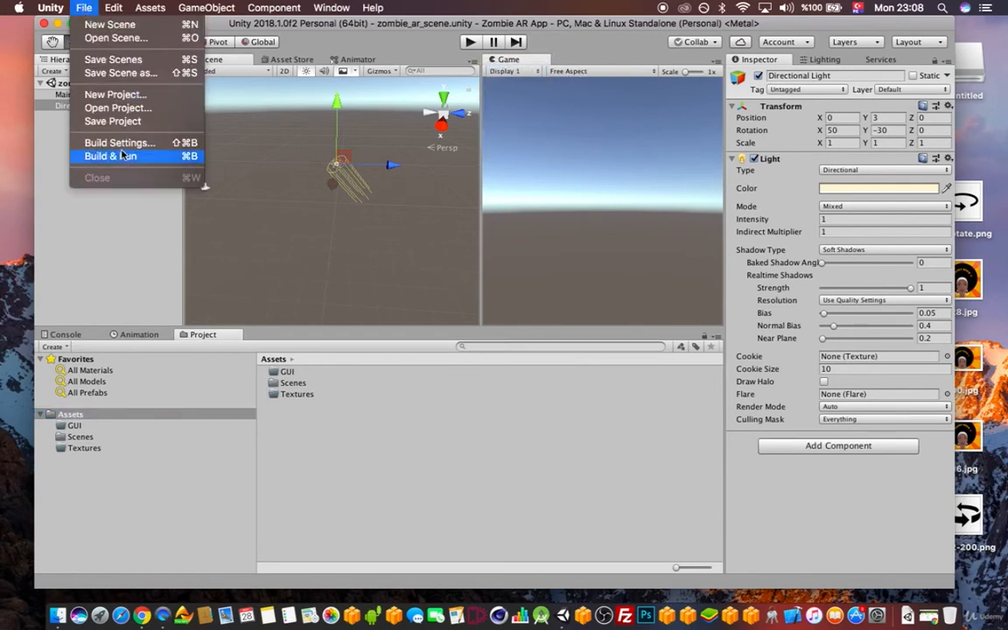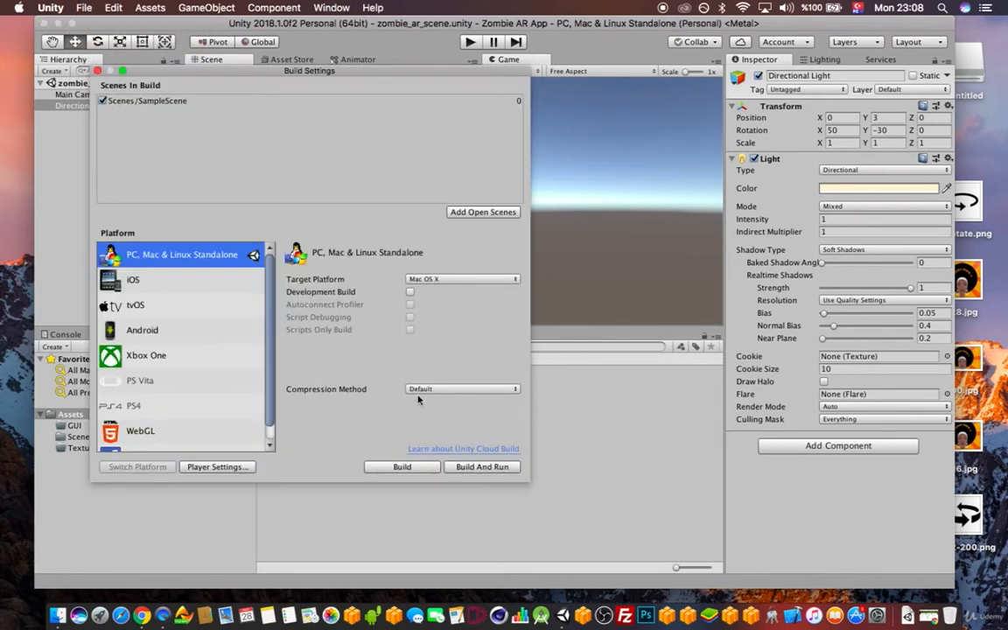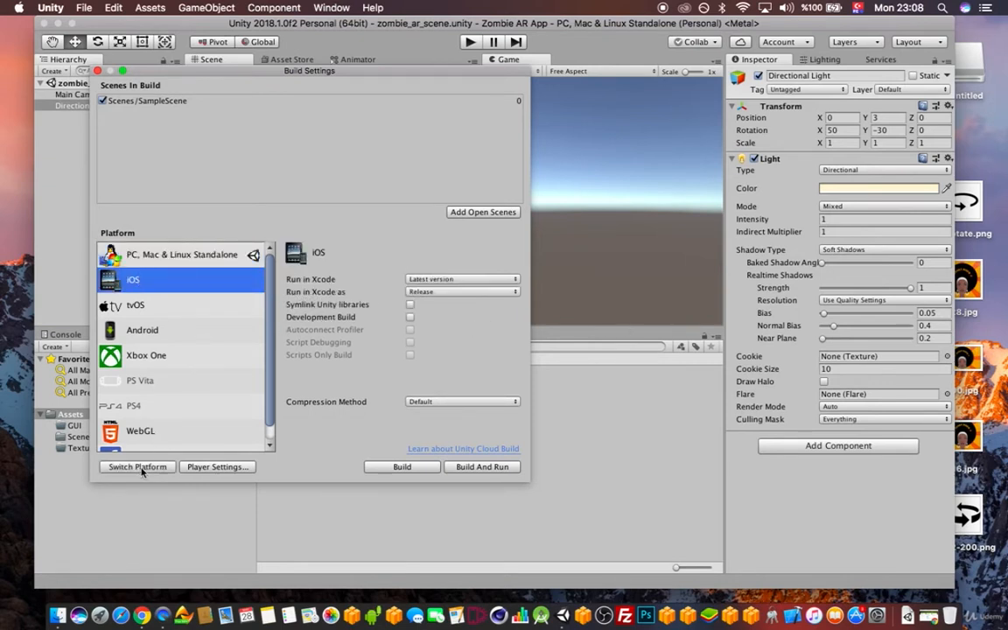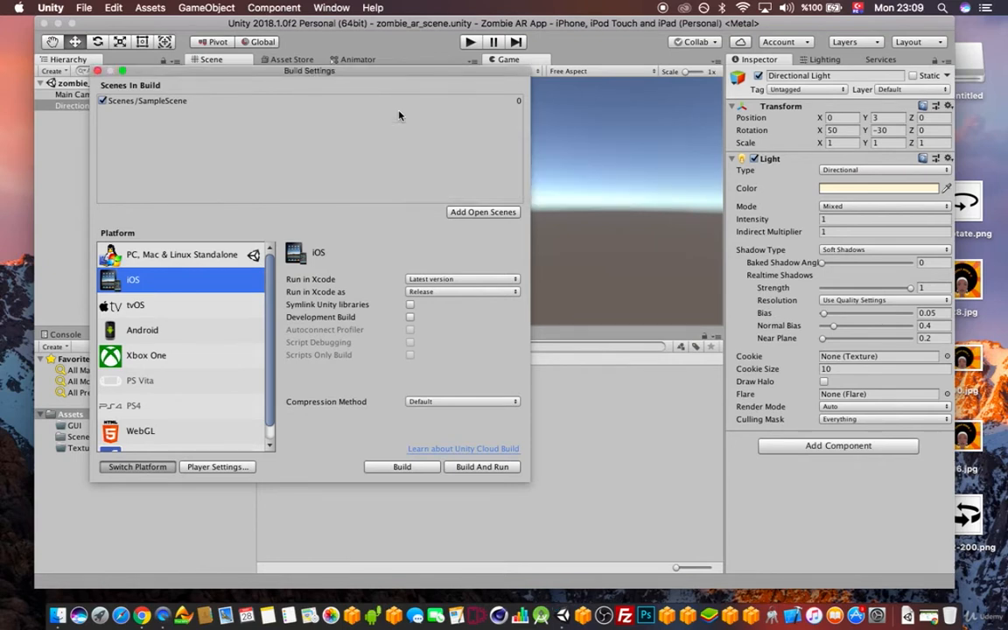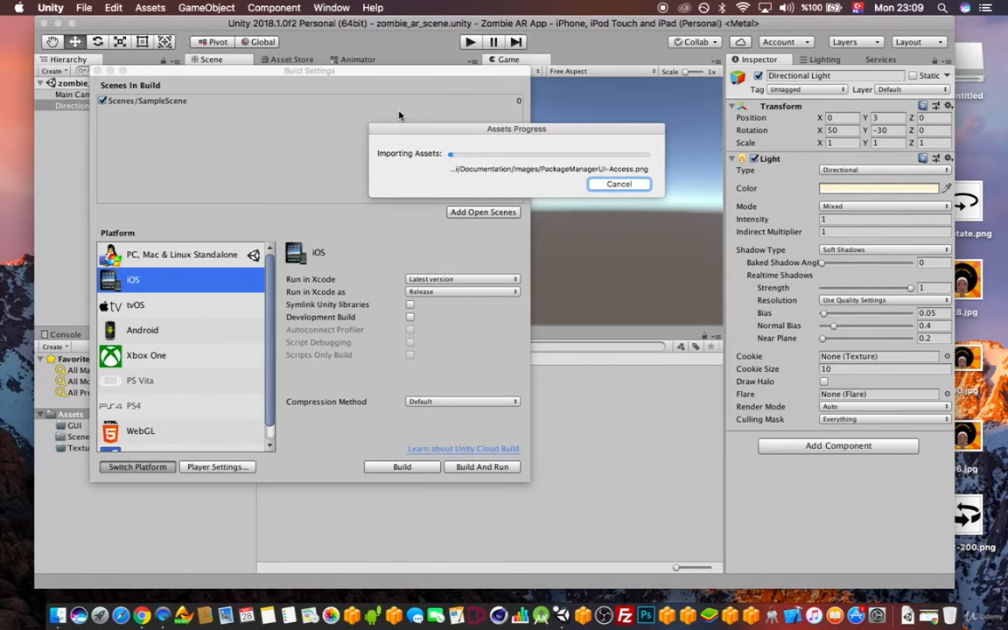Okay, now watch this. I go to File and Build Settings. Now this is set to PC, Mac, and Linux, sorry. So I go to iOS and I say Switch Platform. Now it's setting up the whole project so we will be able to build our game for iOS devices. Let's wait a while. So it's still processing, changing everything for mobile devices.